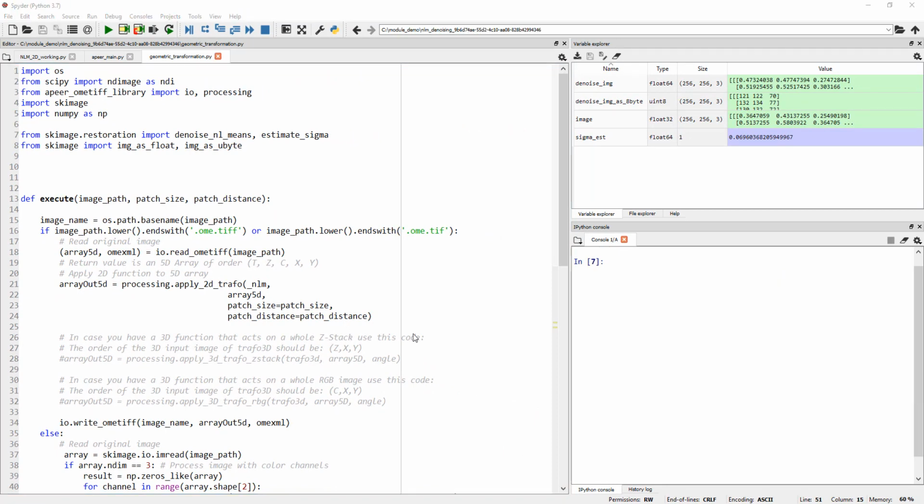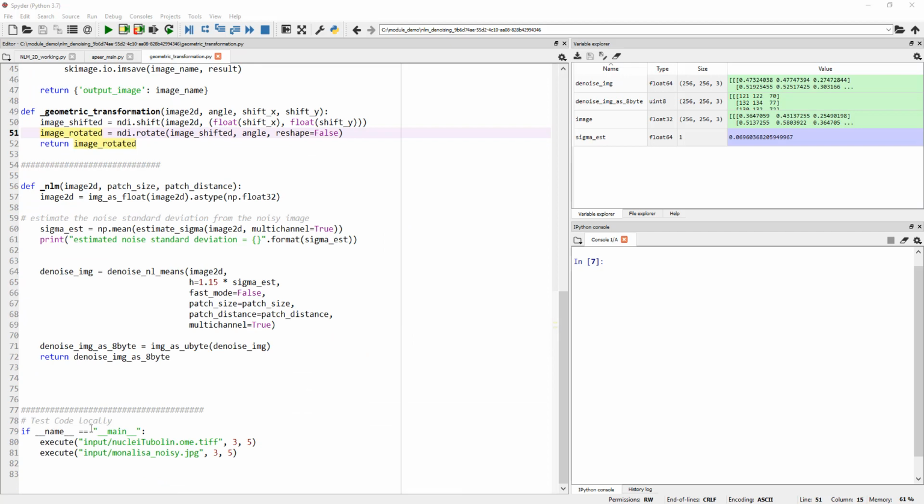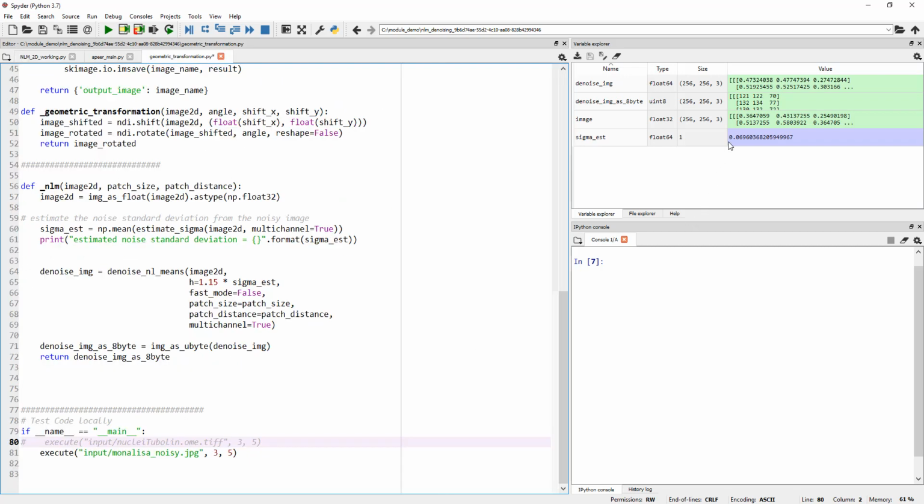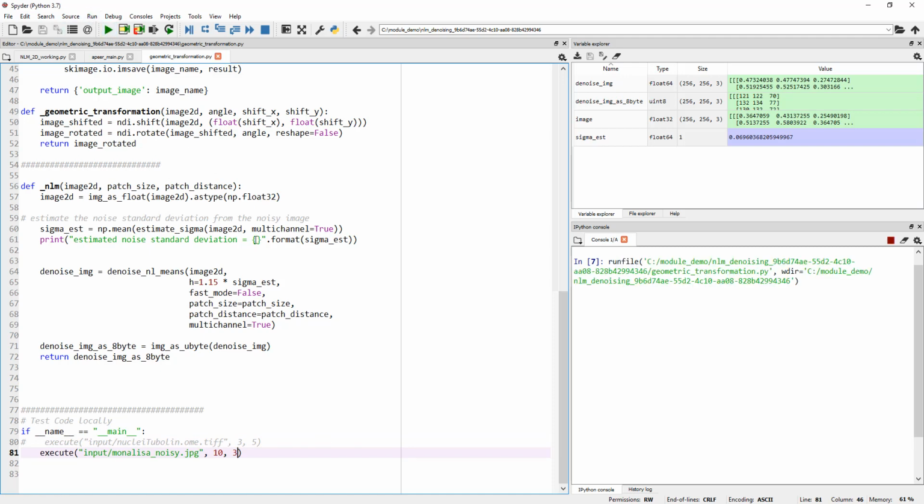That's it. At this time, if we want, we can actually check this code locally, or run this code as Python locally. Remember the last lines here, test code locally. So let's comment this part out and change the parameters of my Mona Lisa noisy to the ones from our original file, 10 and 3, to make sure we get whatever we got earlier, 0.0696. So let's change my patch size to 10 and patch distance to 3, and let's go ahead and run this.